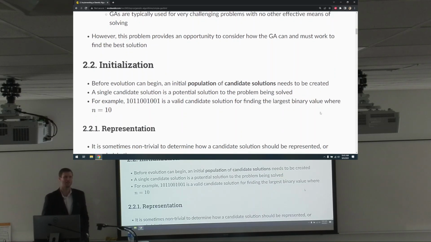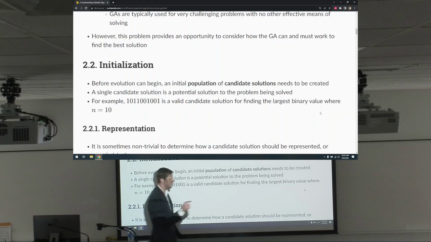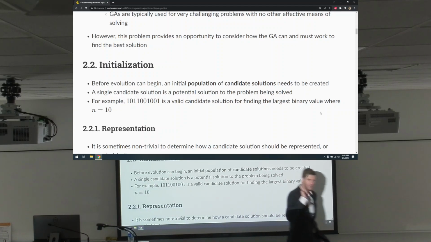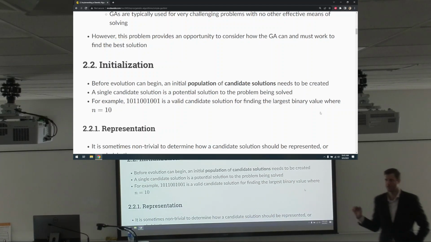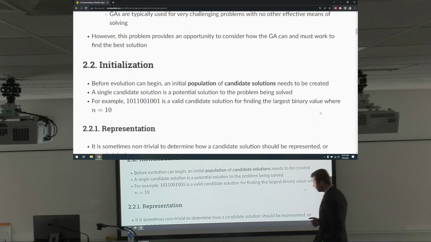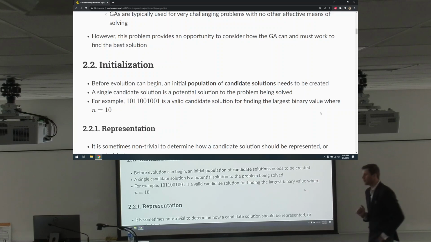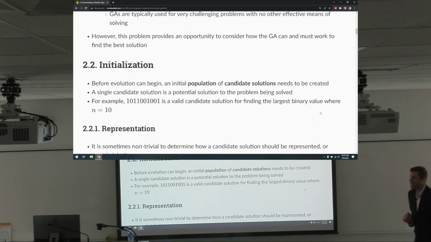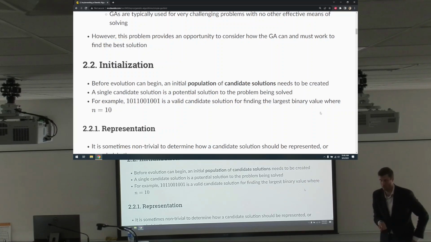So, initialization. Remember when we looked at that image yesterday, there was initialization, evaluation, selection, variation, and that would loop. And then eventually we got to stop. That's what we got to do. So where better to start than initialization? Before evolution can begin, we need an initial population of candidate solutions.